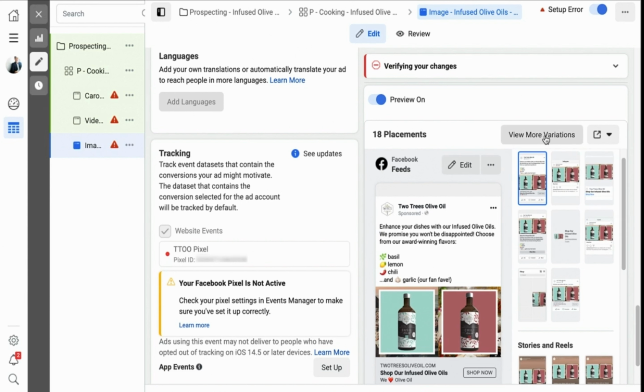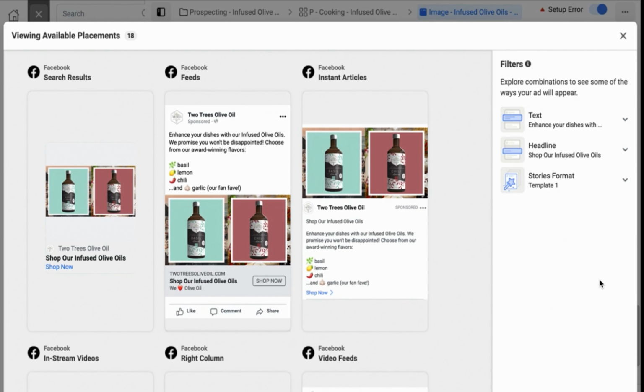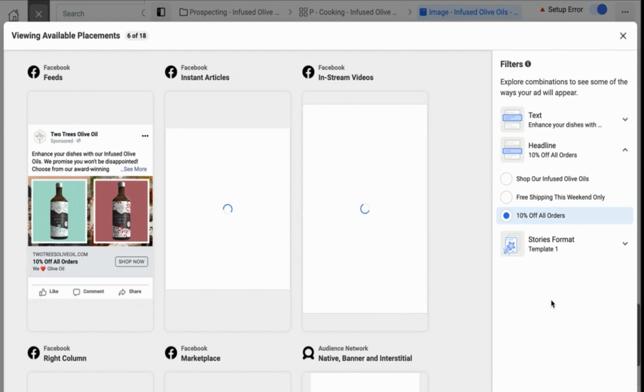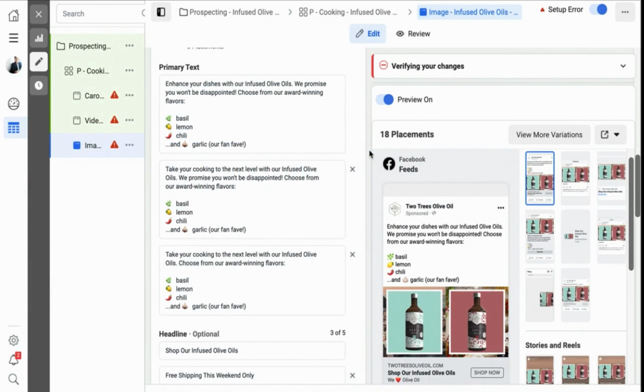I'm going to select View More Variations. So this is where I'm going to be able to play with the different headlines and the different descriptions and see how they work together. I'm also going to be able to view how the ad is going to look in the different placements itself, which is really great. So here, the second option, I can see Facebook feeds, looks nice and clear. I can see how it looks on instant articles. And then I can pull out and choose different headlines and see how that's going to look on the ad itself.